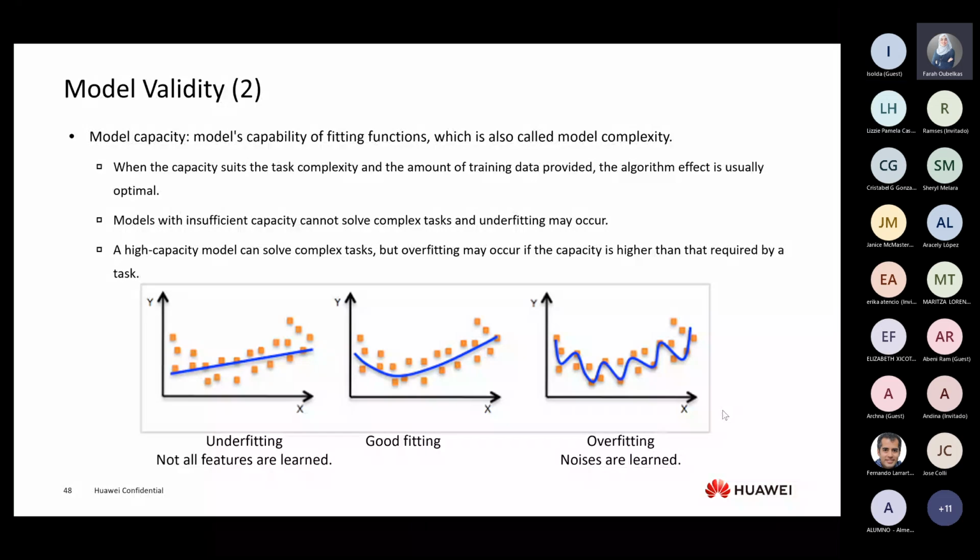Yes, and each model has its capacity, as I mentioned. The capacity of the model is just the ability to fit a wide variety of functions. Models with low capacity may struggle to fit the training set, and models with high capacity can overfit by memorizing properties of the training set, for example in the last example.